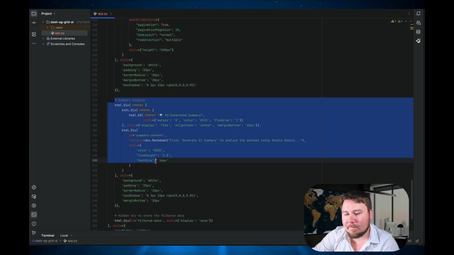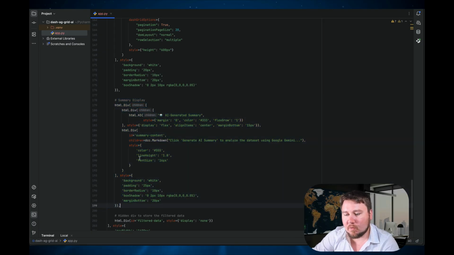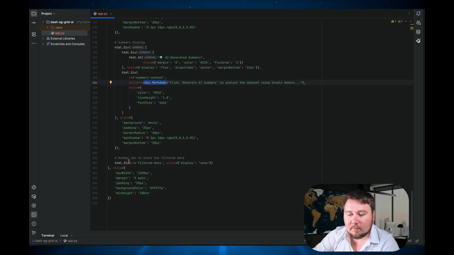Then we have a summary display, which is going to pass through the summary content on the click of the AI summary button. It will automatically generate a dcc.Markdown. The dcc.Markdown is a great tool within the Dash framework, which allows you to generate a markdown file to view directly within the Dash application, which makes everything look so much cleaner and is nice. So below that, we have a filtered data, which is going to be a display of none, and this is a hidden div to store the filtering data.